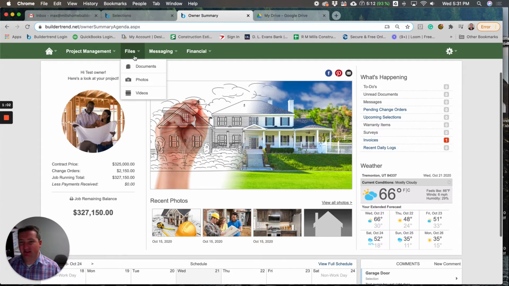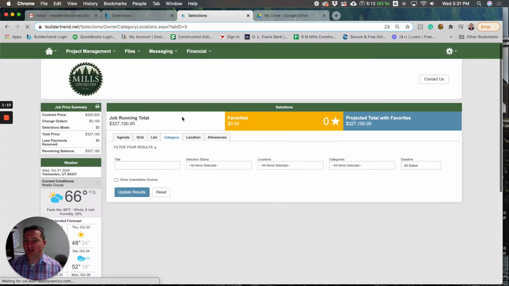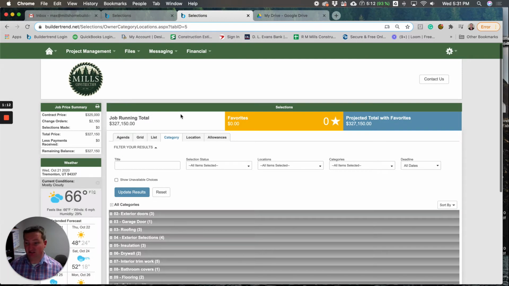So let's dive into our selections here. So we're going to come up at the top, and selections. Selections are everything that you've picked out with our designer or that you've talked to either the sales rep, your real estate agent, or someone. This is where you get to see the pricing and the choices that you've picked.